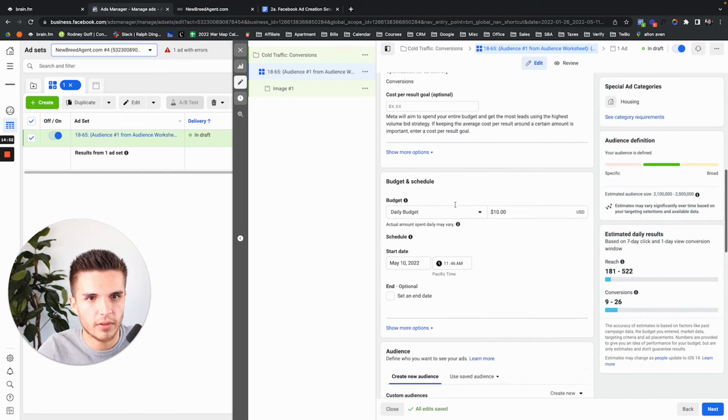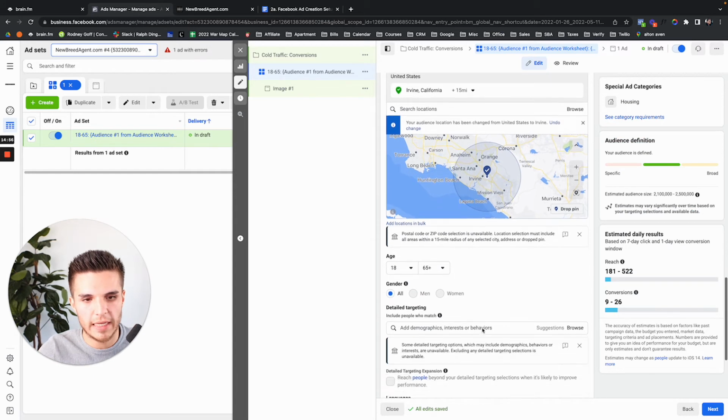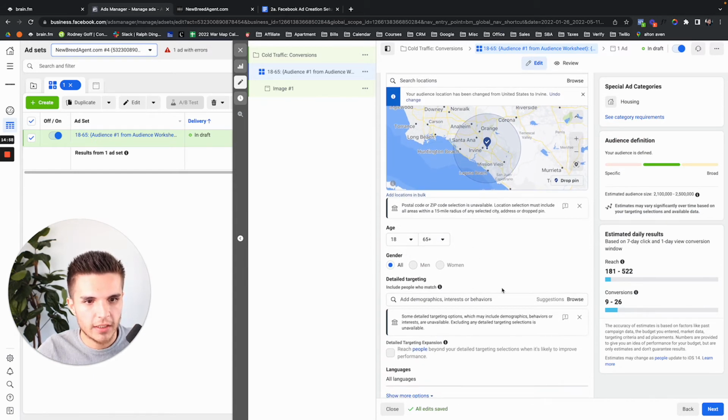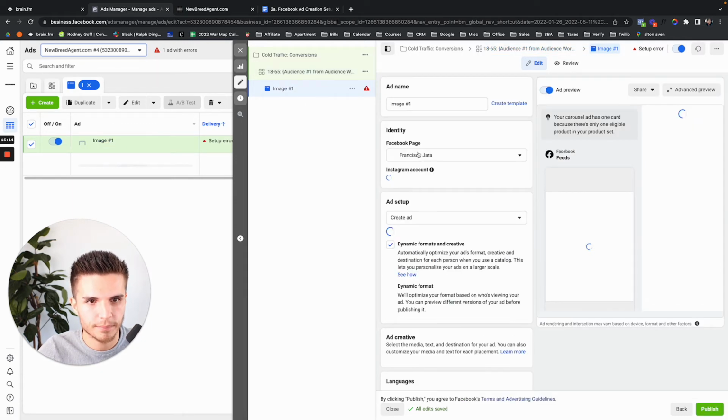I wouldn't really trust that as being fully accurate, right? And we're just going to leave the targeting open because we are running an off-platform event, which is a lead conversion. So we don't want to get too advanced here and complicate it. So we're going to do automatic placements as well. And then we're going to go to our ad.